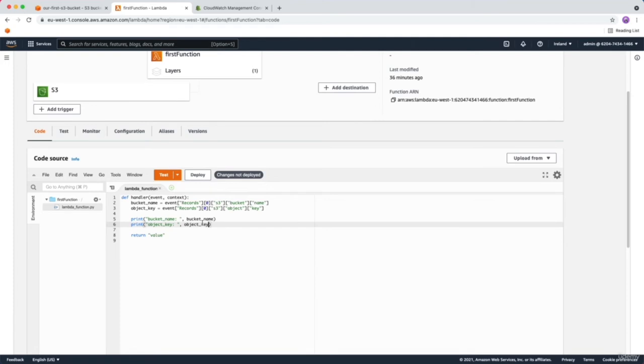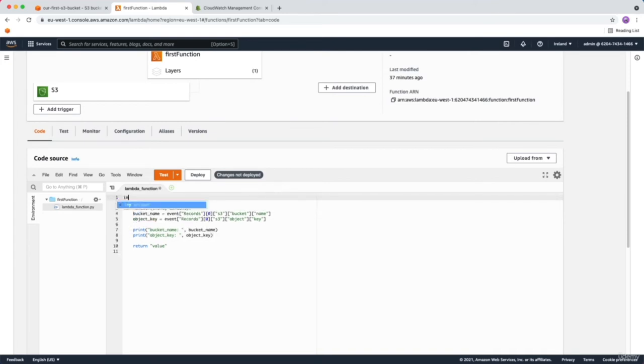Now, to retrieve the text file from the bucket, we will use a library called Boto3. It's a Python library used to interact with AWS services. So let's import it. You might think that we need to install it as a dependency, because last time I checked, Boto3 is not a standard Python library. But the truth is that Boto3 comes bundled with the Lambda runtime.